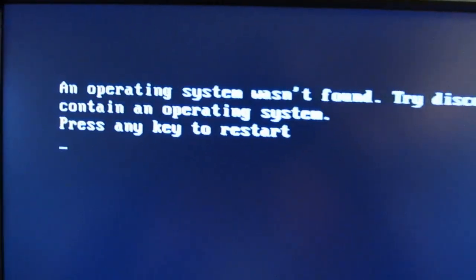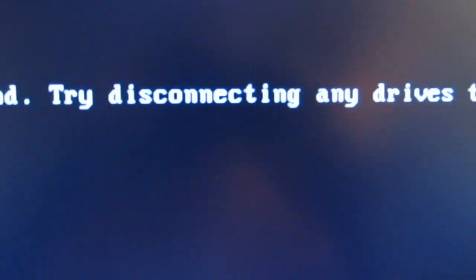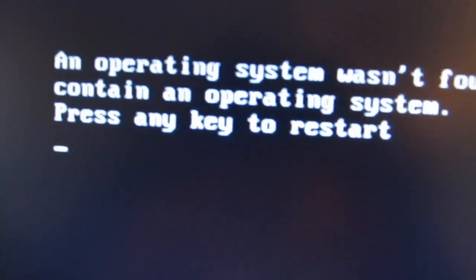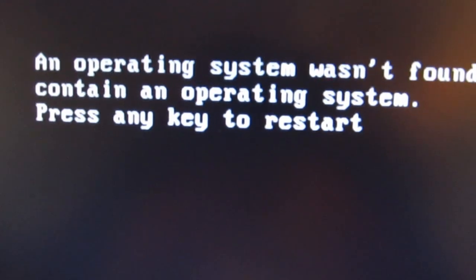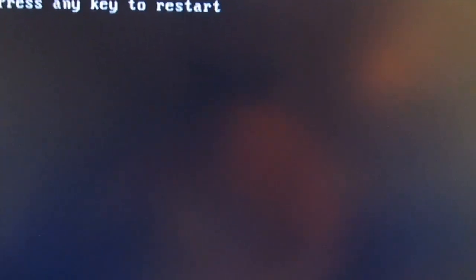So when it's done completely updating, you'll see a message saying that an operating system cannot be found. Please try disconnecting any drives that don't contain an operating system and pressing the key to restart. So then you want to disconnect your USB drive. That's only when you're sure that it's completed updating. And then go ahead and restart by pressing the key. So I unplug the flash drive and press the key.